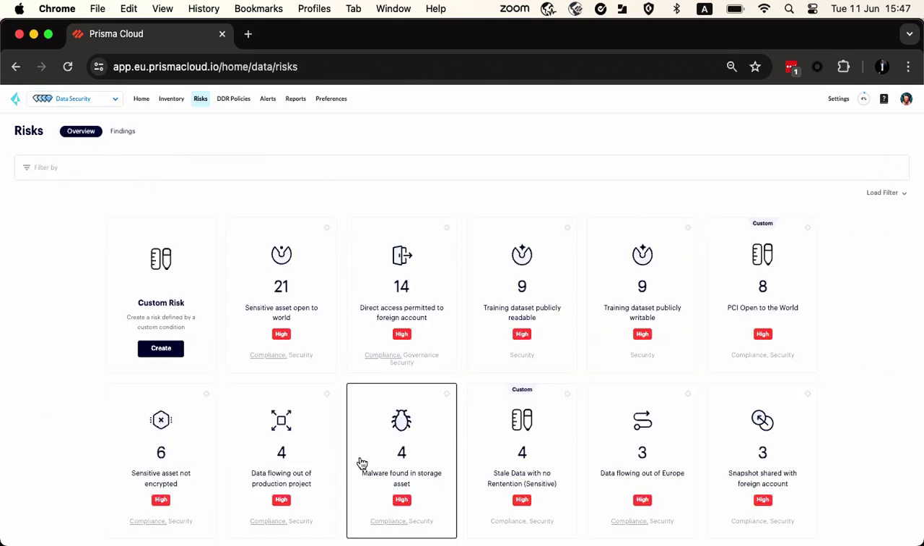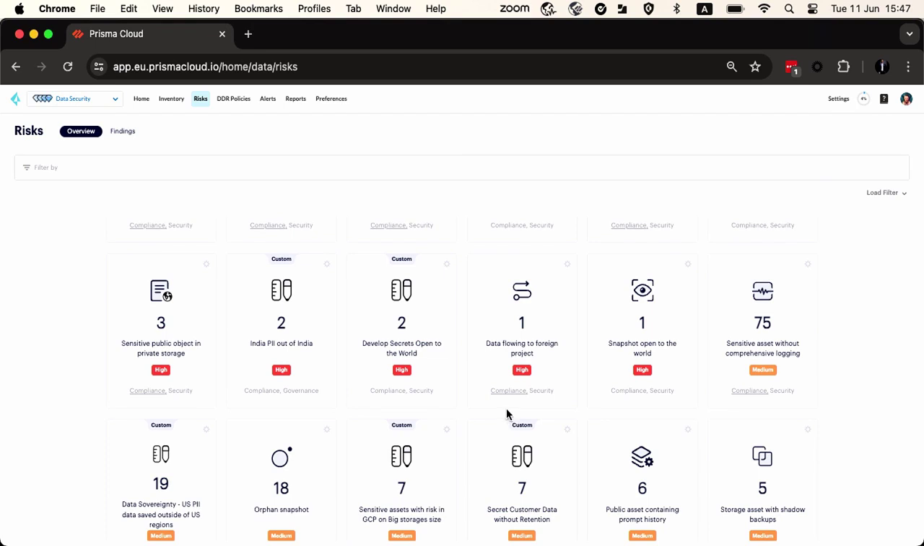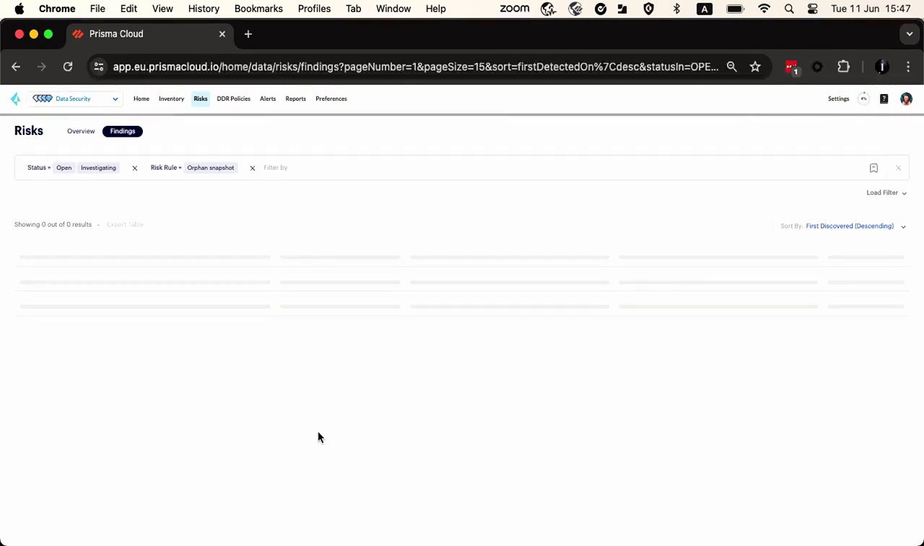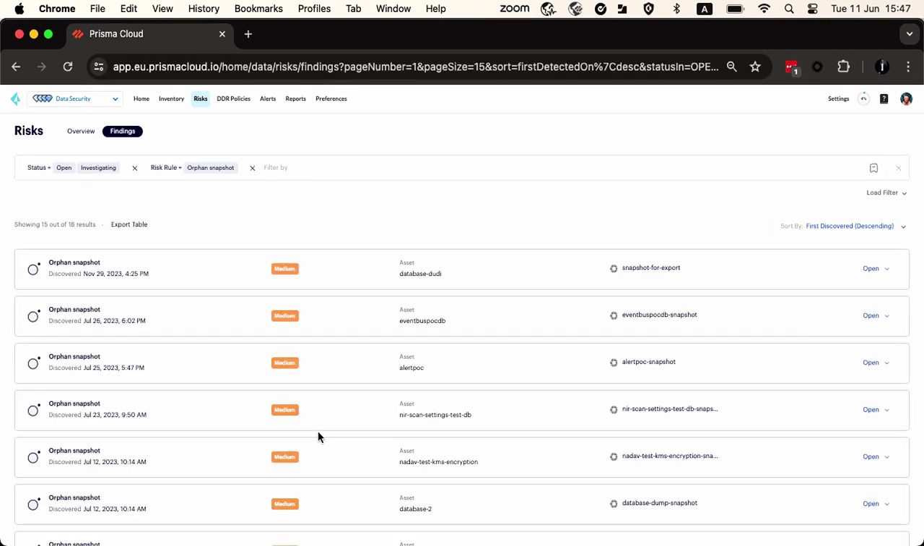And of course, we even look, for example, at something that I call shadow backups or orphan snapshots. Orphan snapshots, in my opinion, is one of the largest pandemics in the cloud. Think about this scenario. A customer will create a database. They say, we don't need this database, but let's take a backup just before I delete it.